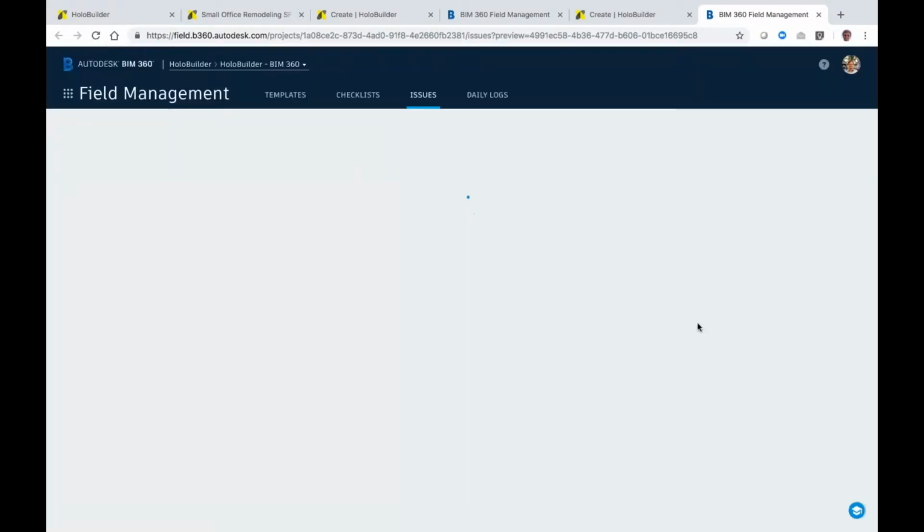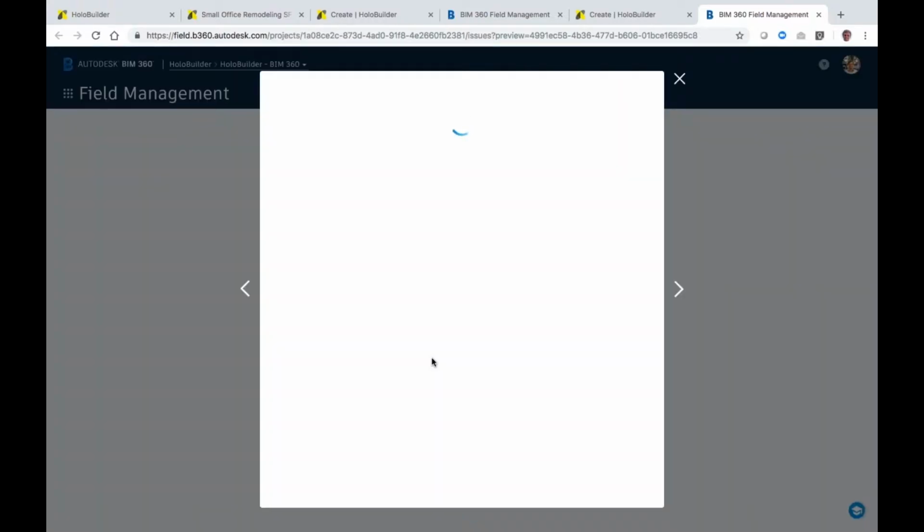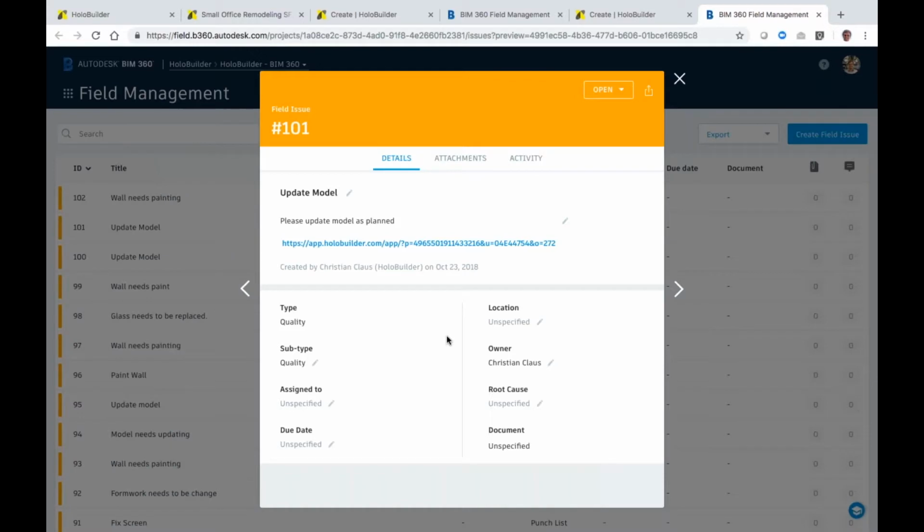So again, I can open this within BIM 360 Field, and then I see it in my exact same issue list, and it works in the same workflows as you're used to and love today from BIM 360. So that's really the integration, where you can toggle back and forth between the two instances.